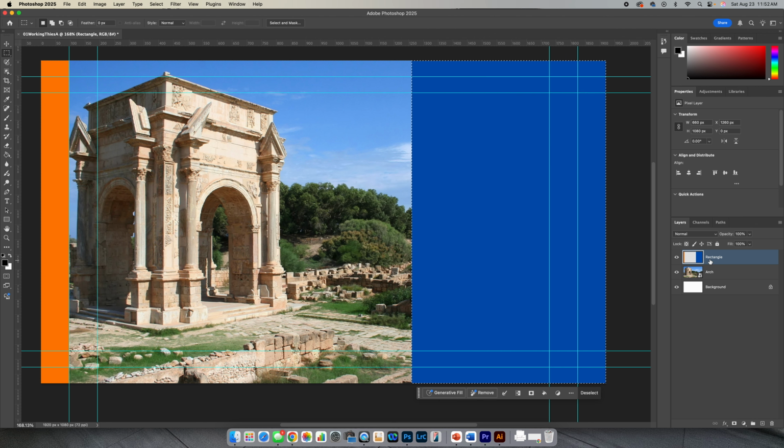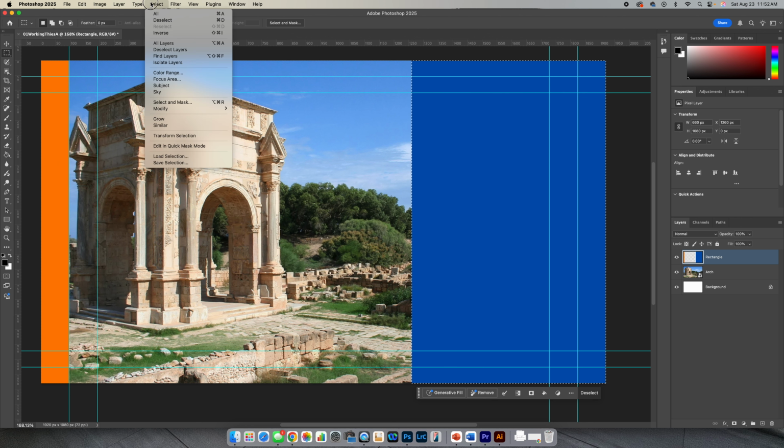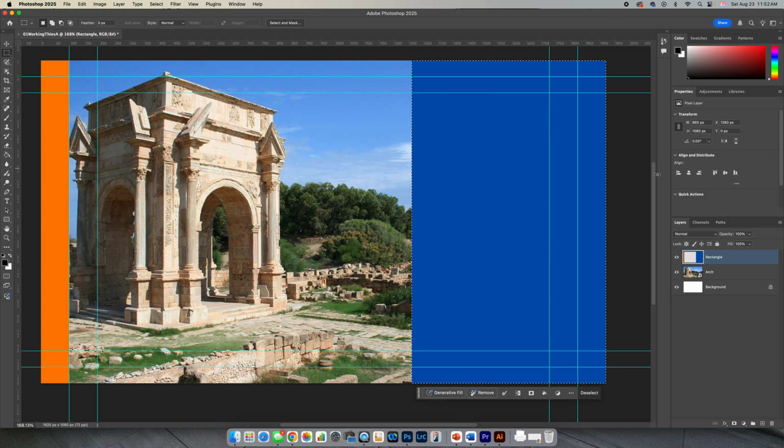Now notice over here on my rectangle that both of these are on the same layer. That is exactly what I want. By filling this, I was able to keep this on the same layer. And I am going to deselect, Command D, or simply click outside of the art area. Okay?